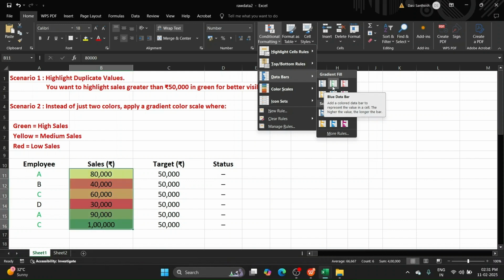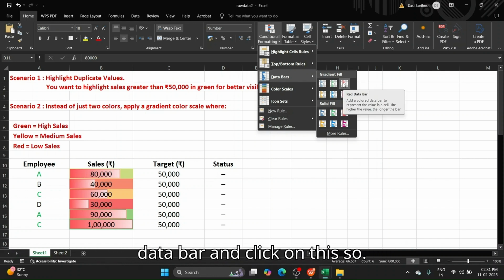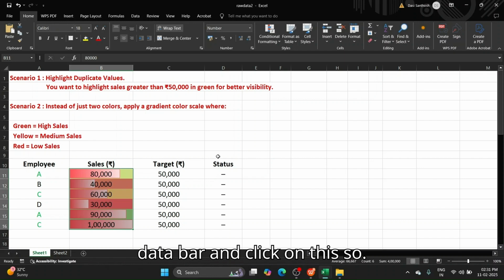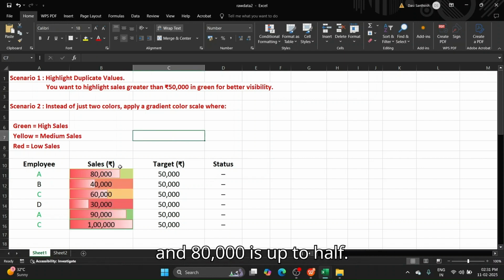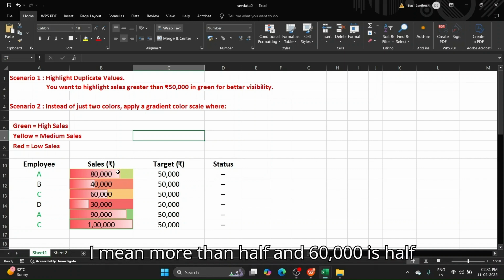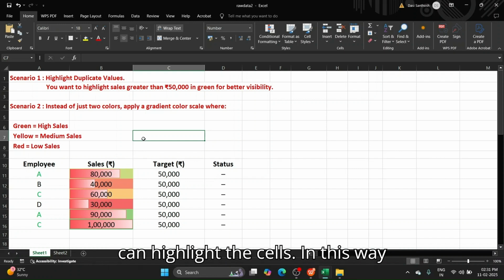I'm choosing the red color, the red data bar, and click on this. So clearly we can see that 1 lakh is full, and 80,000 is more than half, and 60,000 is half, and below it is 30,000. In this also we can highlight the cells. In this way we can achieve conditional formatting.